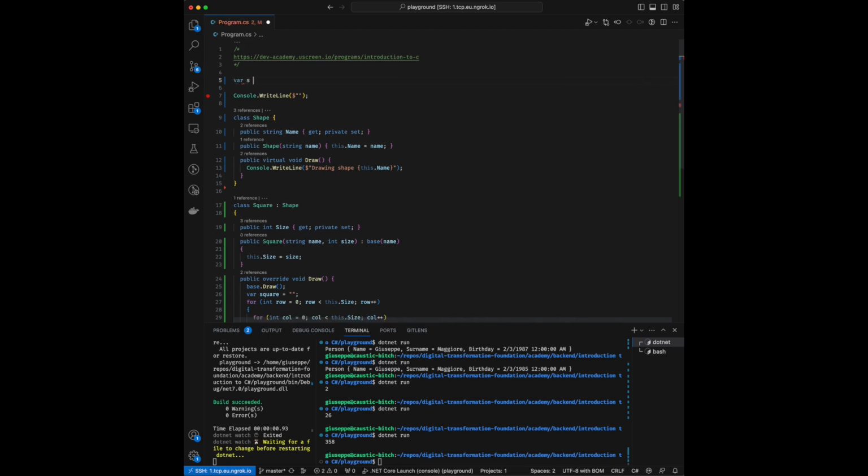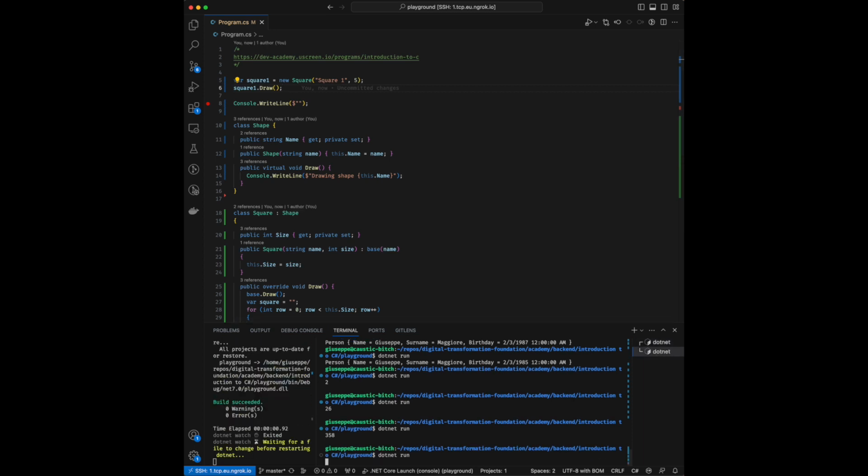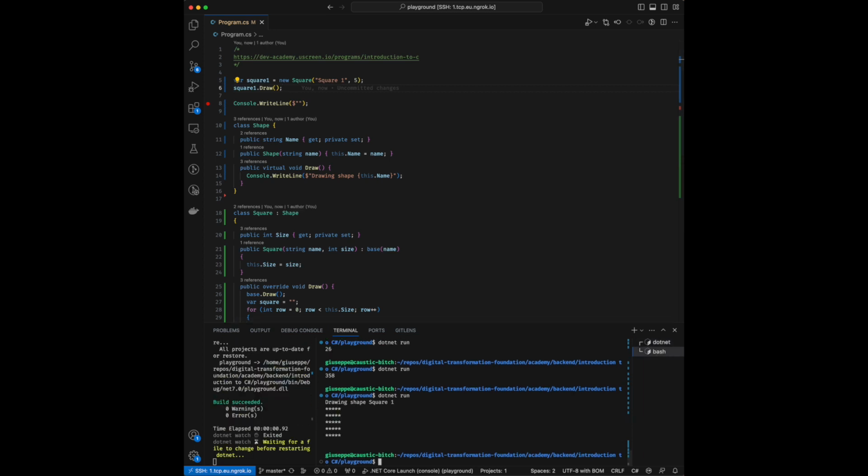Okay, now let's initialize a square. We want a name which will be square1, and the size is going to be 5, and then we can call square1 dot draw. Let's run this. Okay, now we get drawing shape square1, and of course we get the 5 by 5 square.